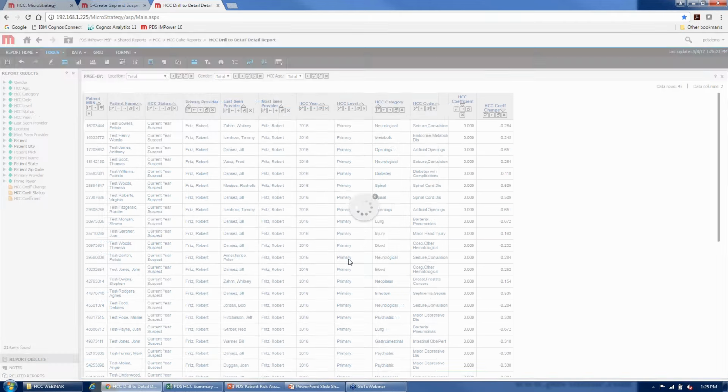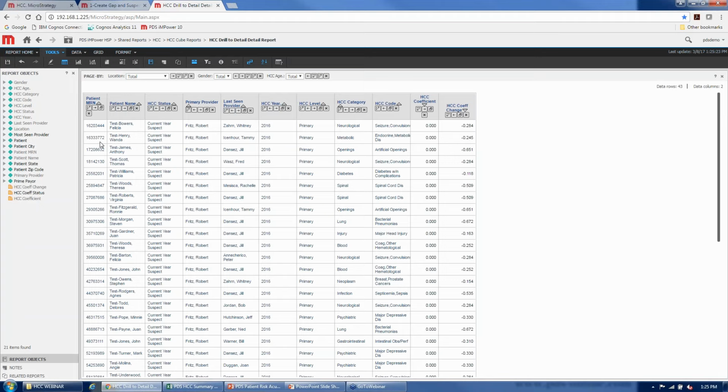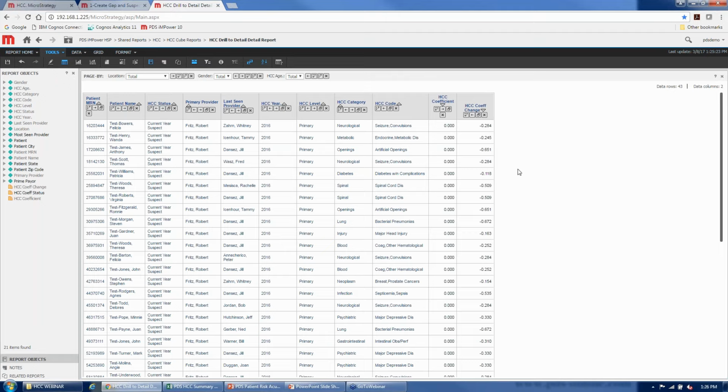So let's look, for instance, at a patient here who has a gap. Looks like that first patient has been identified for us, and it's Whitney Zern. All right, this patient has a history of neurological chronic conditions, specifically seizures and convulsions, and I can see that the HCC coefficient is set at 0. If this patient has had seizures in the past, they're most likely going to have them this year as well. And I need to make sure that we get a score assigned to this condition to carry forward.